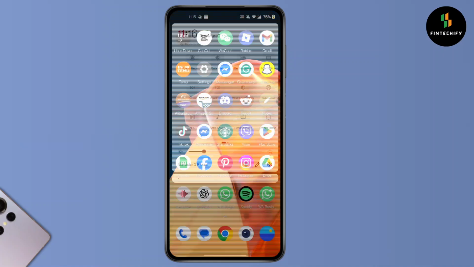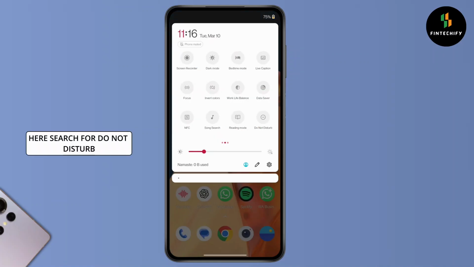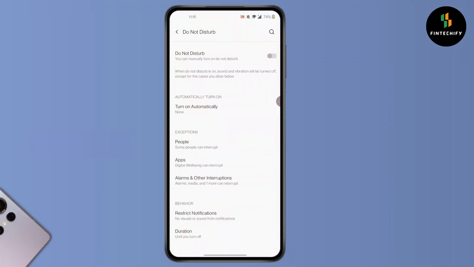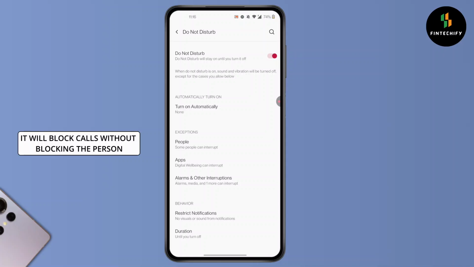scroll down to notification. Here, search for do not disturb. Hold on to do not disturb. It will lead you to this page. Turn this on. After you turn this on, it will block calls without blocking the person.